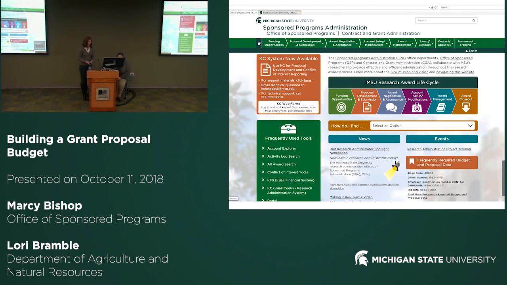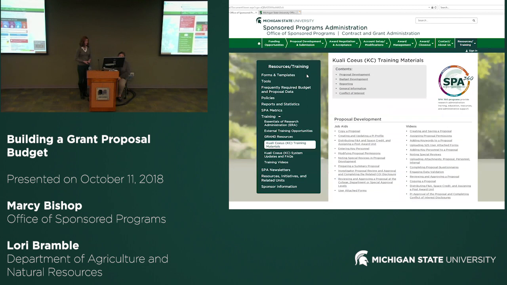So if you go to the OSP website, you can just click on support materials up here on the left. And there are a bunch.